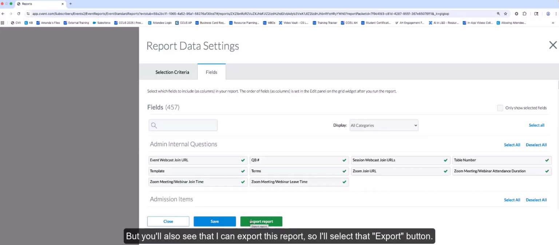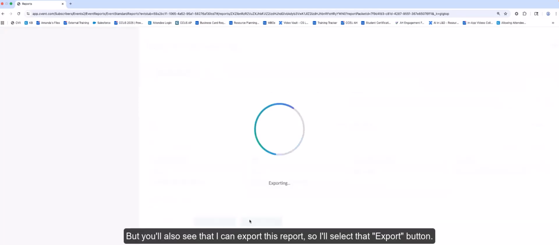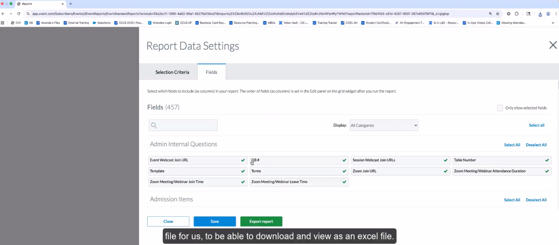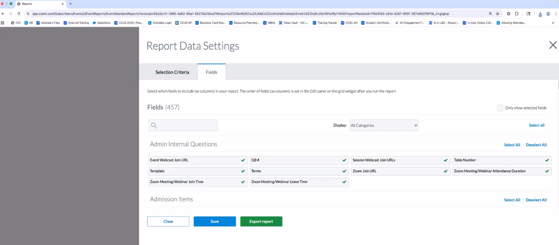But you'll also see that I can export this report. So I'll select that export button. And because we're exporting it, of course, we are not able to place it into an access portal or, again, view it in our Cvent account. However, it does download as a file for us to be able to download and view as an Excel file.